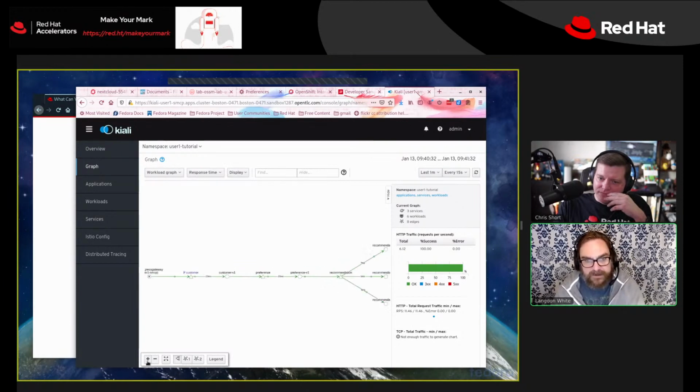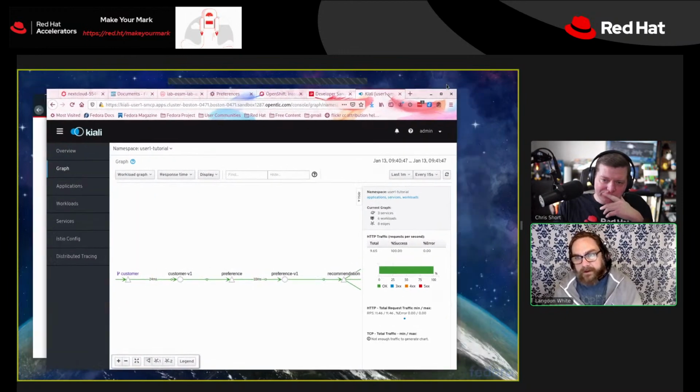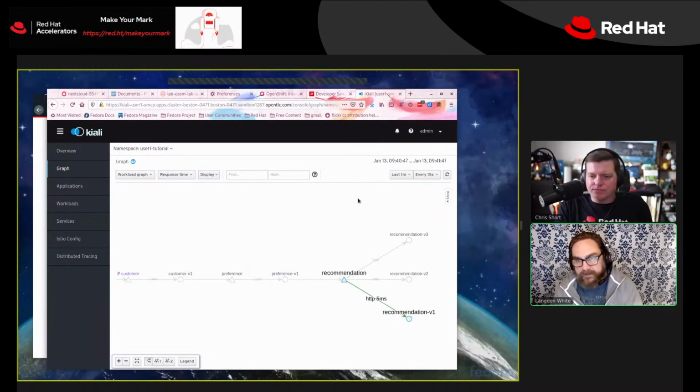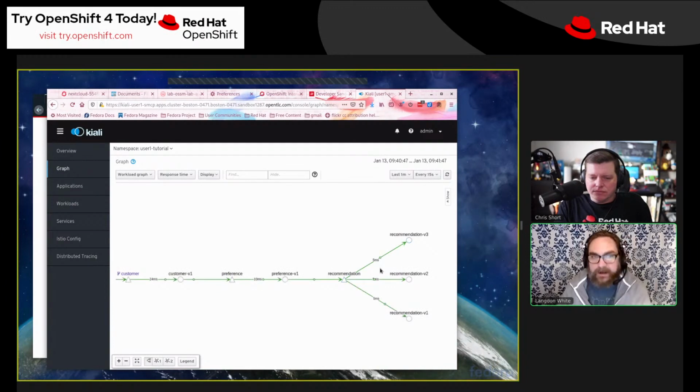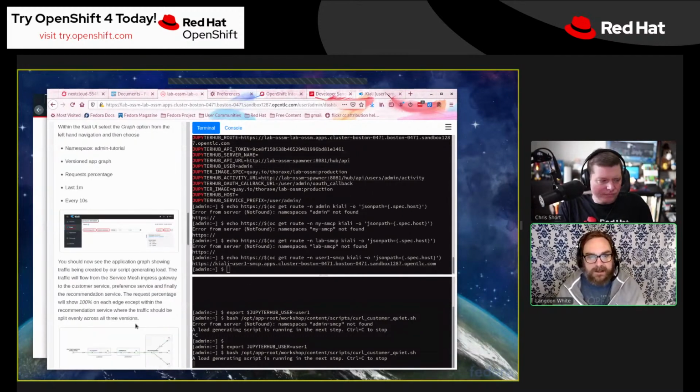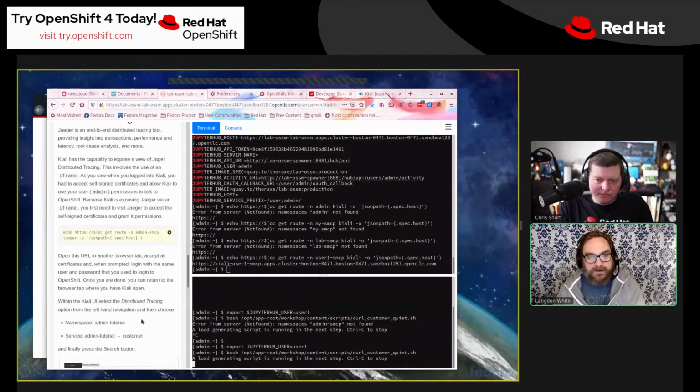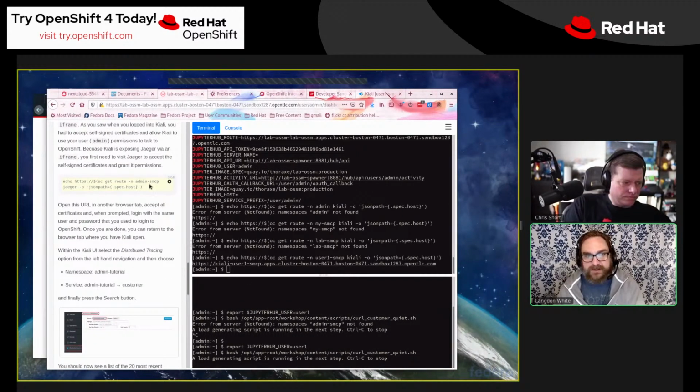And so let's see, can I blow this up? Oops, that's the wrong direction. So hopefully y'all can see that. And let's hide that. But so you can see where the traffic is going, which is super cool, right? You can see it's going across here and you can see how long it's taking. And if we continue walking through this demo, we can actually see more.